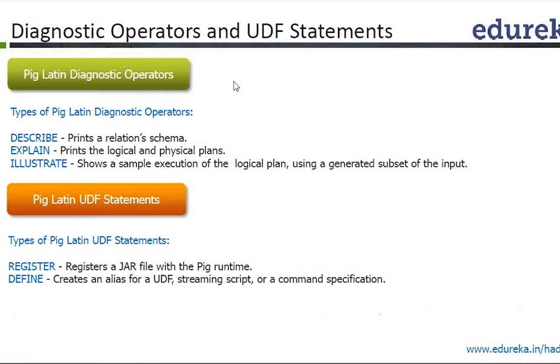But if you don't specify a particular schema for a relation, you can still access all the fields of a particular relation with the help of the dollar notation. Starting from $0 till the number of fields it has, you will be able to access that.